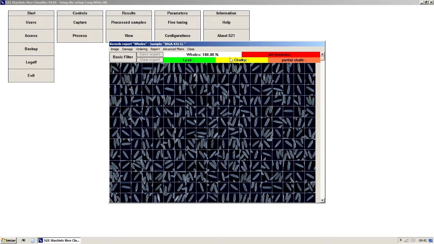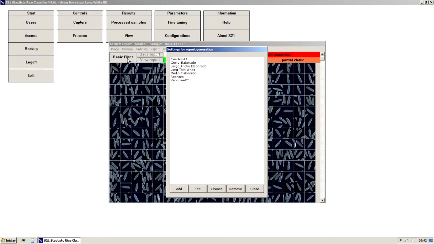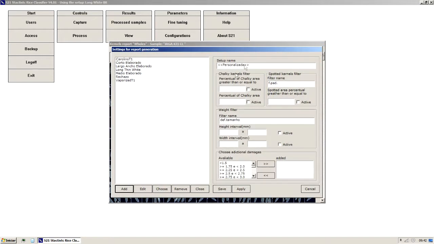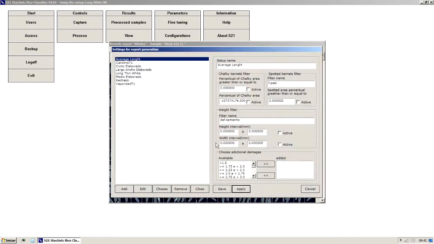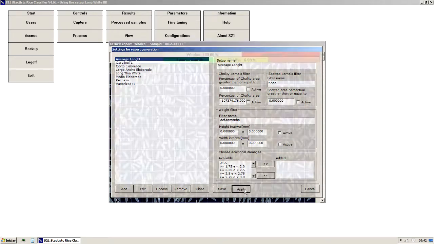To get the average length of the perfect whole grains, we must access the basic filter menu and create a simple filter, without filling in any other selection criteria. The filter has been created. Now, let's apply the filter and save the report.